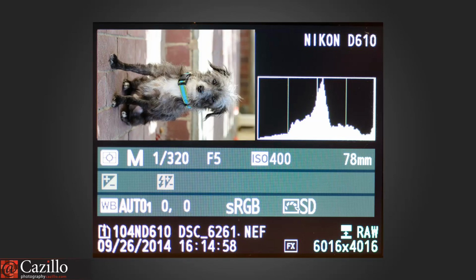Let's set a couple of expectations about histograms. First, there is no such thing as a perfect histogram. Every image is going to have a different set of color tones, therefore a different histogram. Second, it is giving you an accurate representation of exposure accuracy versus just looking at your screen.